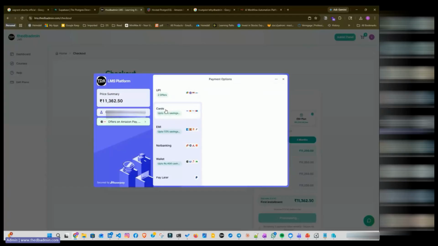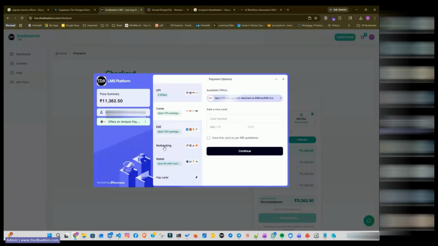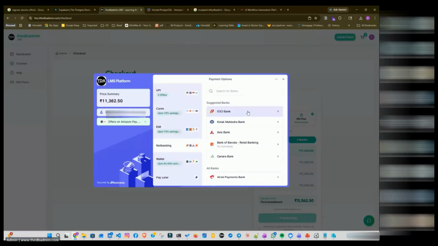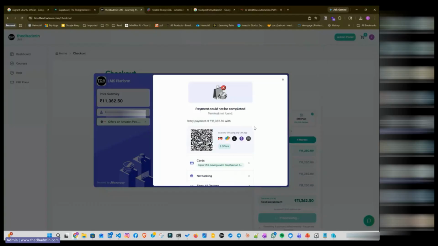Debit card, right? No, net banking. ICICI, yes. See, like this: payment could not be completed, not found. Oh, okay. Let me talk to Razorpay.